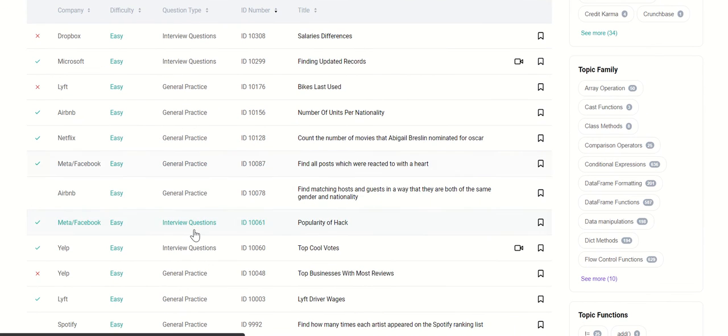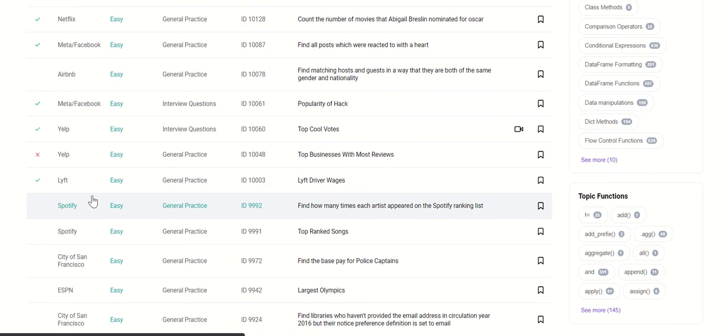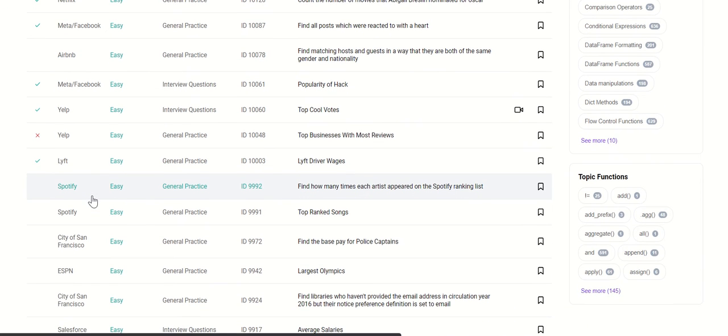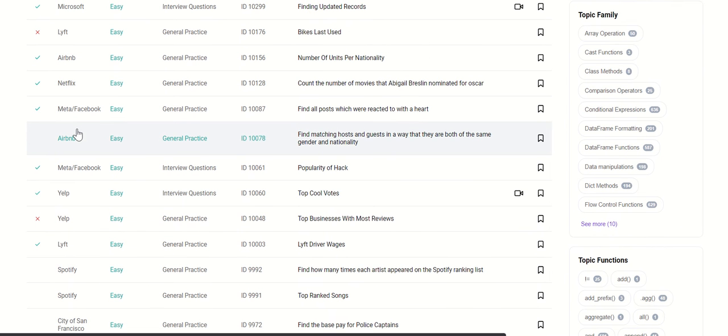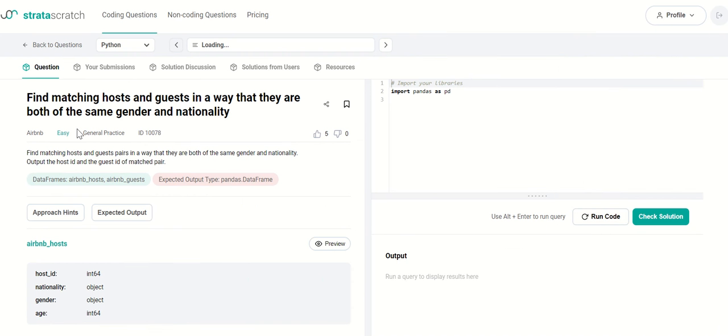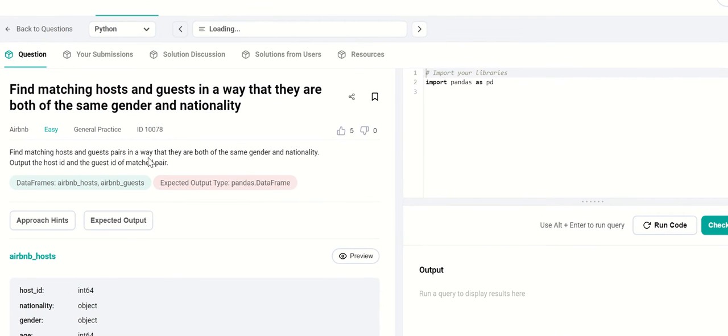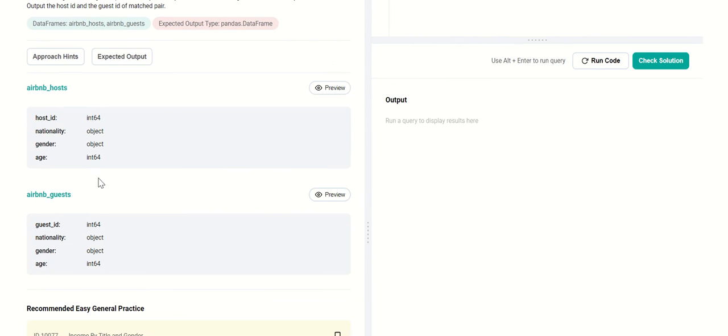Back to my comfort zone of Python. Let's just go in order. Find matching hosts and guest pairs in a way that they are both of the same gender and nationality. I'll put the host ID and the guest ID of the matched pair.